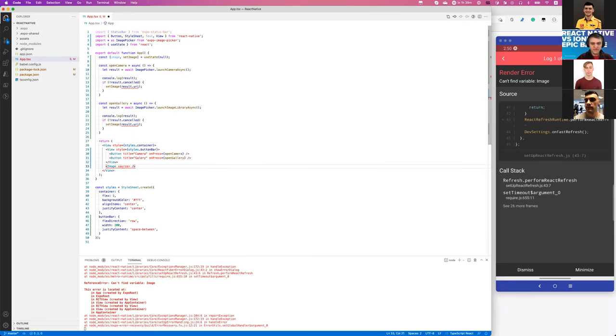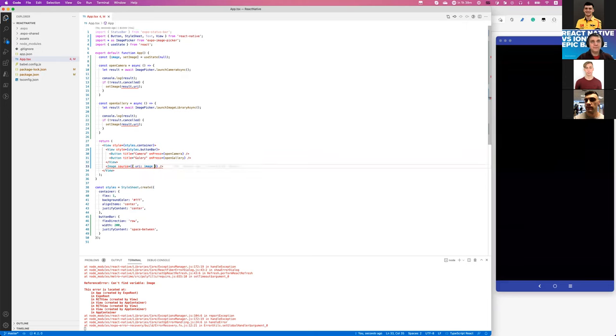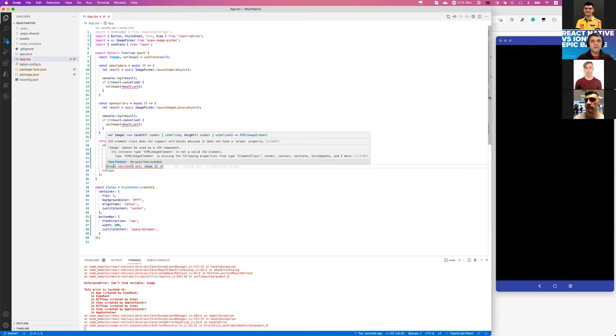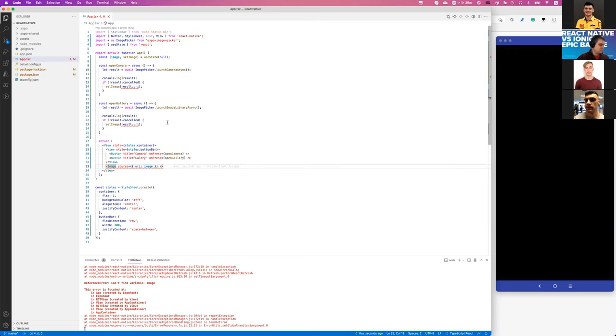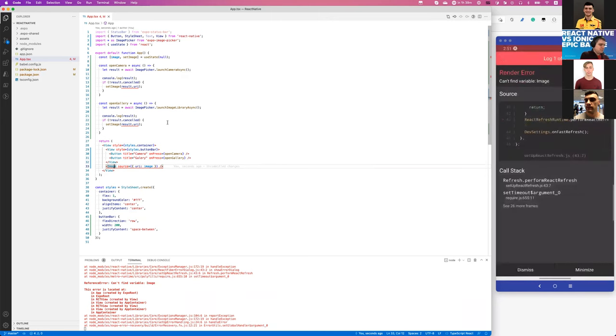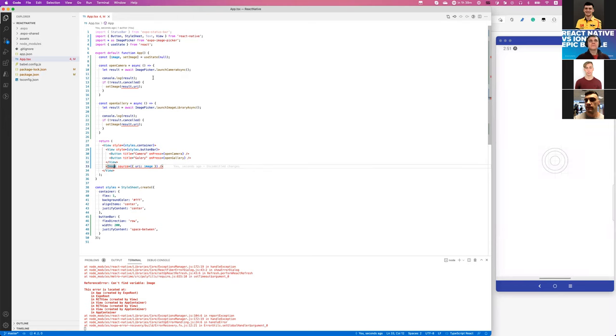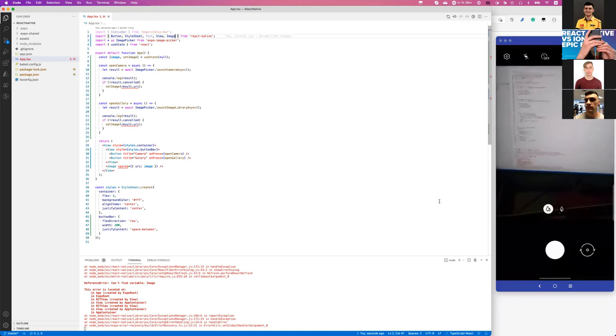So let's provide the search for it. URI in the image. And what do you want from me? We have an image here. I believe that we probably need also to import image. I'm not sure why it doesn't import it for me. You need to import that image object as well. So I believe that now we have everything in place. We just do it again.